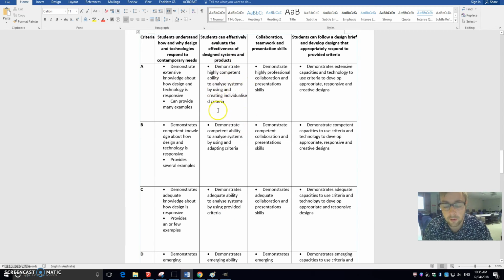At a higher level, a level A, you'll be looking at developing your own criteria as well. So if you're looking for a high mark in this section, you actually need to develop your own criteria to also assess the design product. The C standard for teamwork and presentation skills demonstrates adequate collaboration and presentation skills. And I'm going to add here that you've also equally contributed to all parts of the assignment.